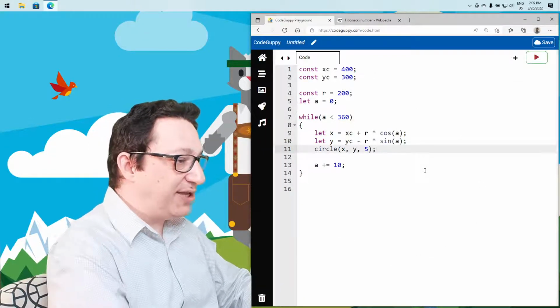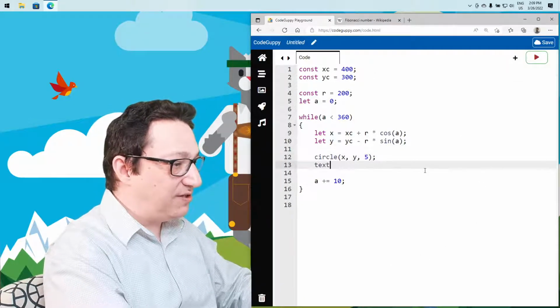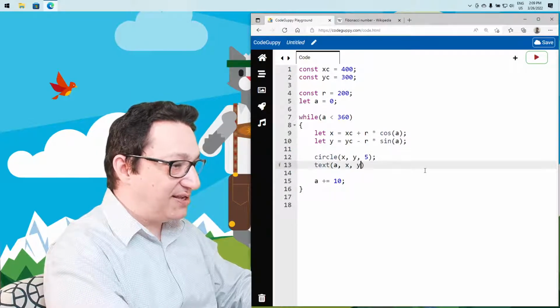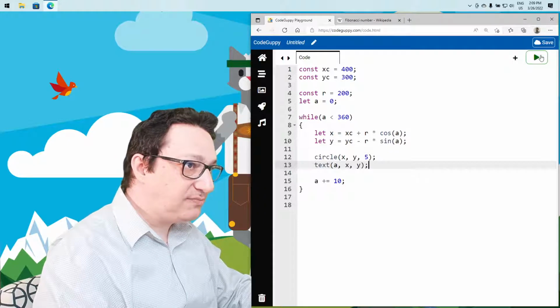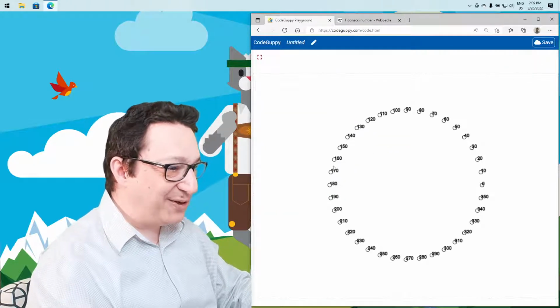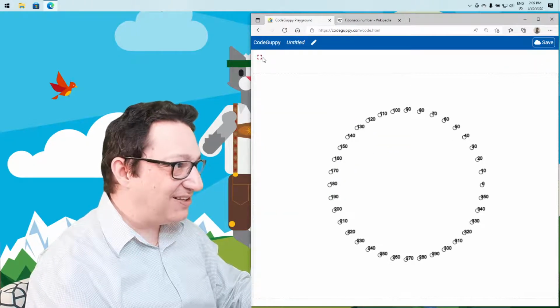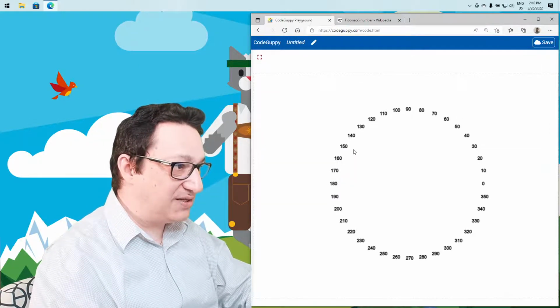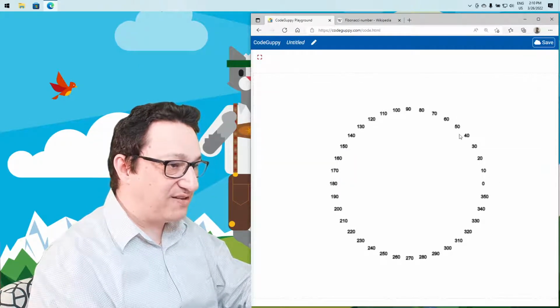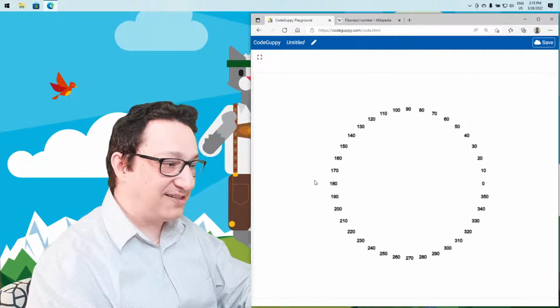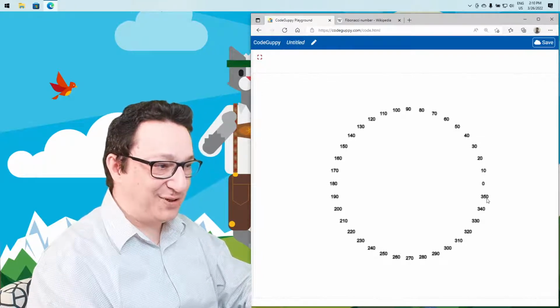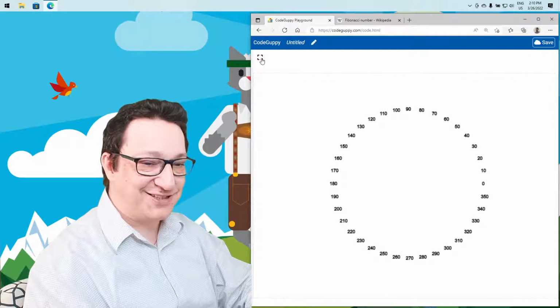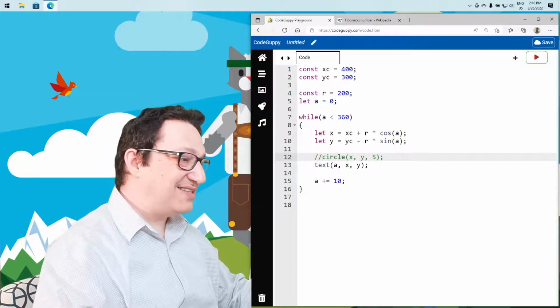As a matter of fact, we can display next to each of them a text, for instance the angle, and we can display the x and y coordinate. And we can see the numbers here, right? If we don't display the circle, we should see the numbers much better: 0, 10, 20, 30, and so on. See, 180, and goes up to here. Perhaps this is nicer, just to display the numbers.